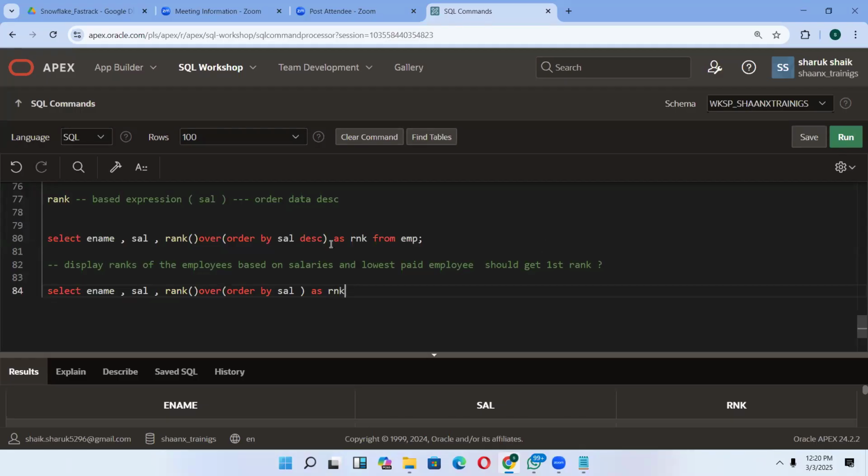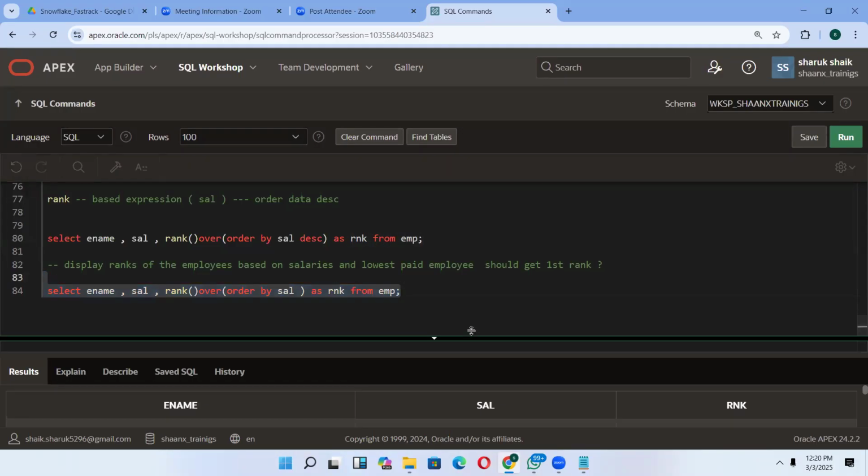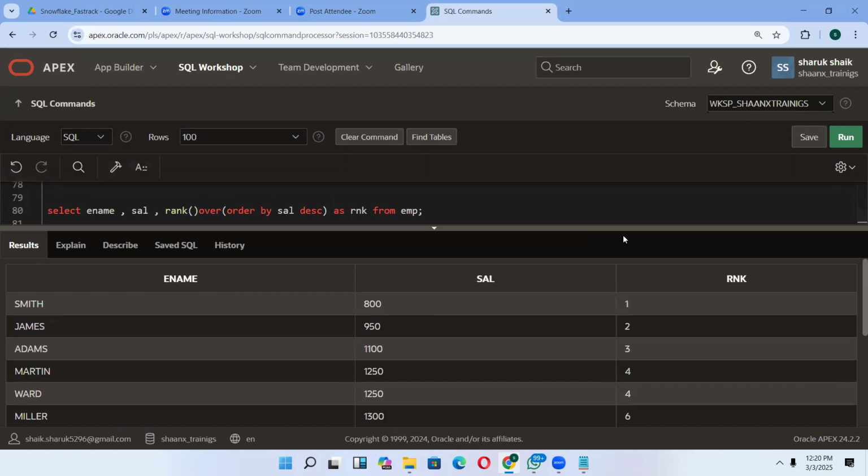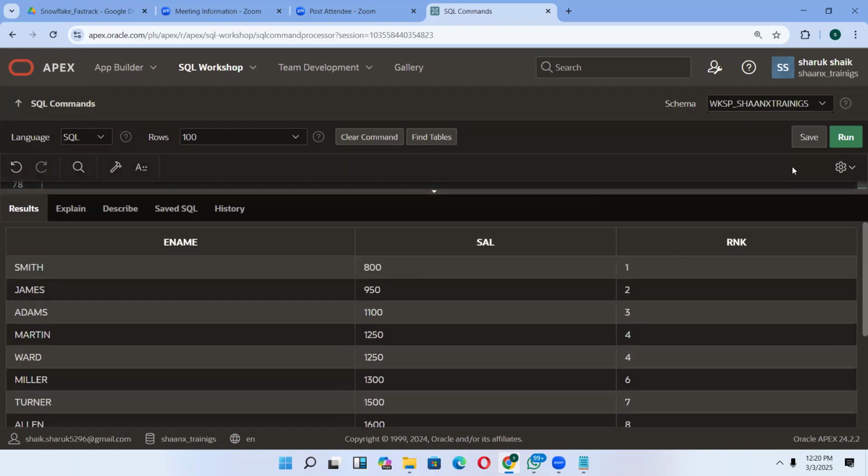Guys, I'm not mentioning DESC here. Why? Because by default, if we don't give anything, it will take ascending order. From which table? From EMP table. Now select and run this. See, now the lowest paid employee, starting from 800 onwards, starting from lowest paid.